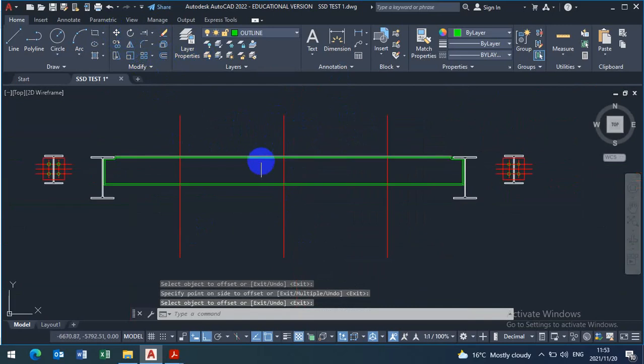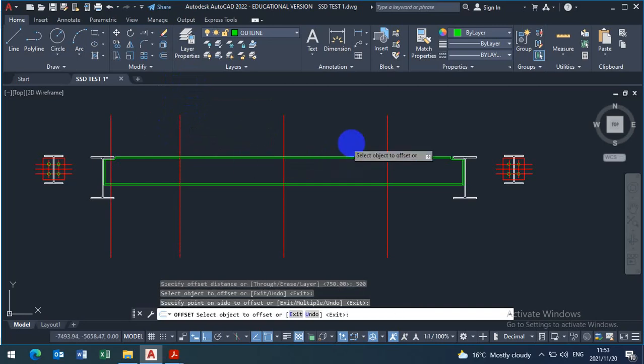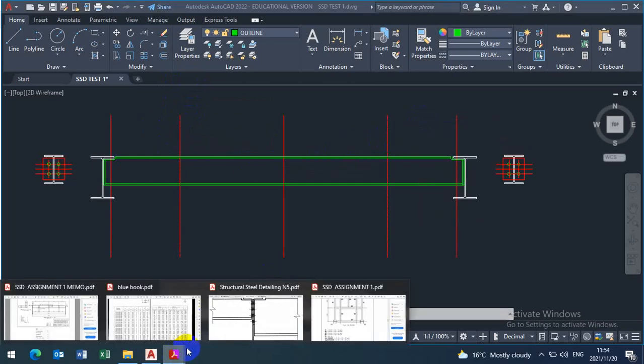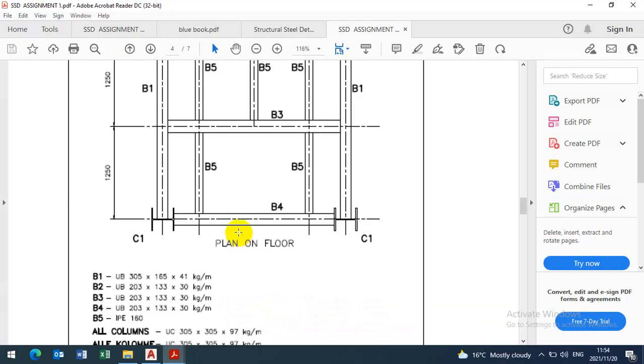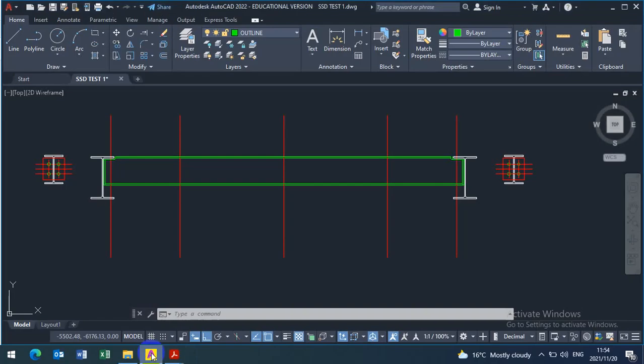Okay, and 750. Then offset 500. So we need to readjust this beam. So 750, then 500. Okay, after 500, let's look at the question. Look here, that's beam 3 from the center, 750, then 500, 500 into the center of the other beam. So we need to readjust.